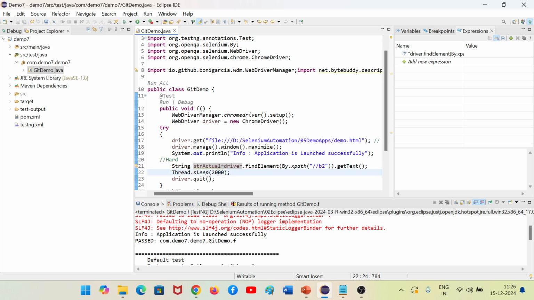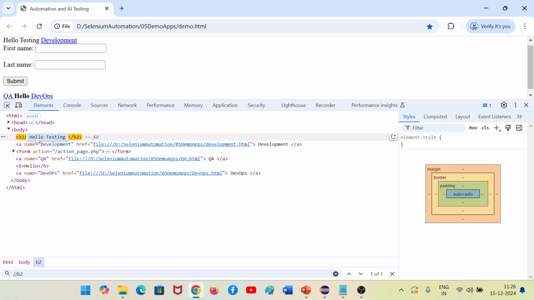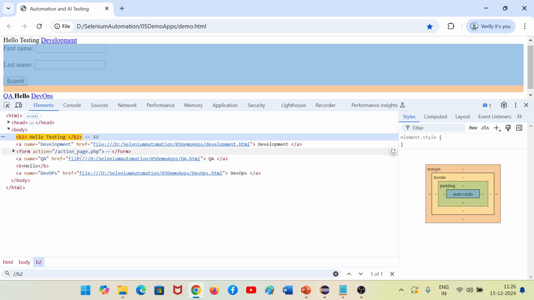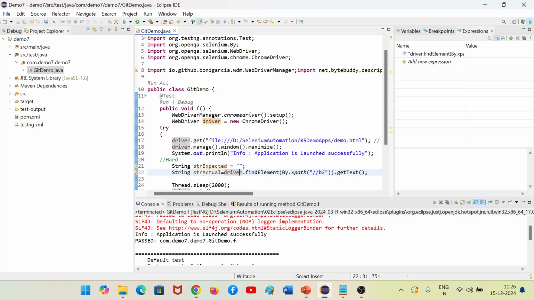My expected result is here only. I am going to declare a string, strExpected. Either you can hard code it or you can send this expected result through an XLS file or CSV file. For timing, I am going to use the hard code. My expected is hello testing. I'm going to copy it, Hello testing, and we'll trim it.